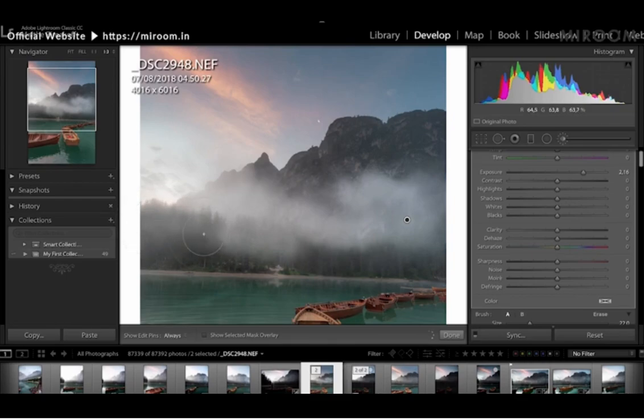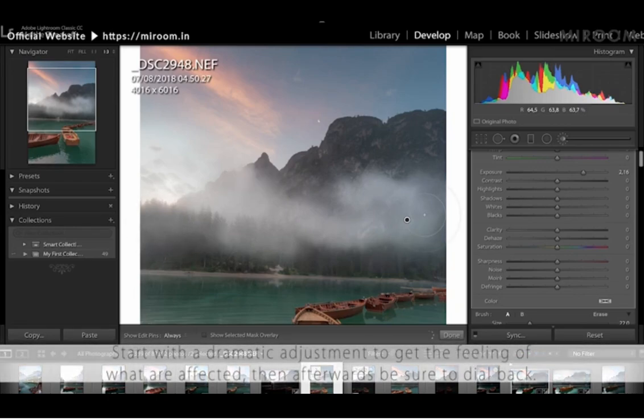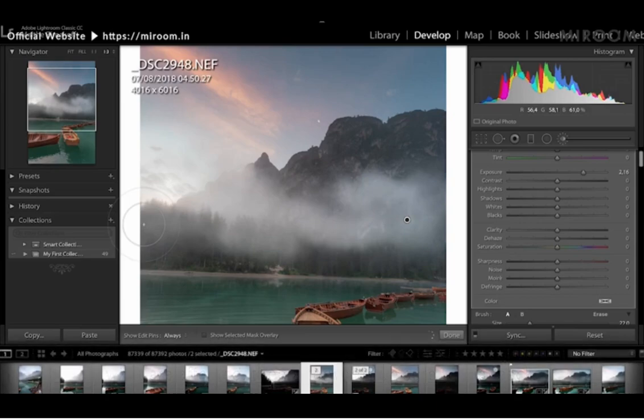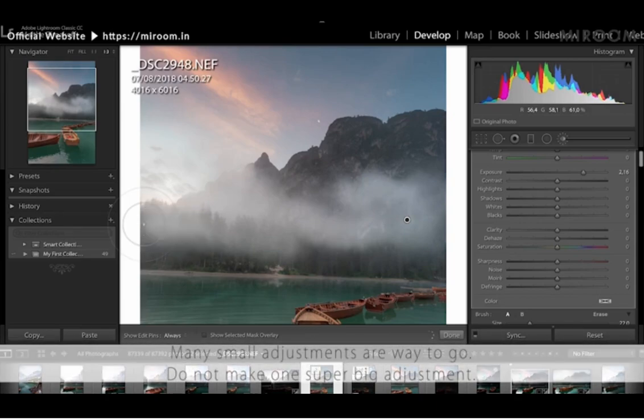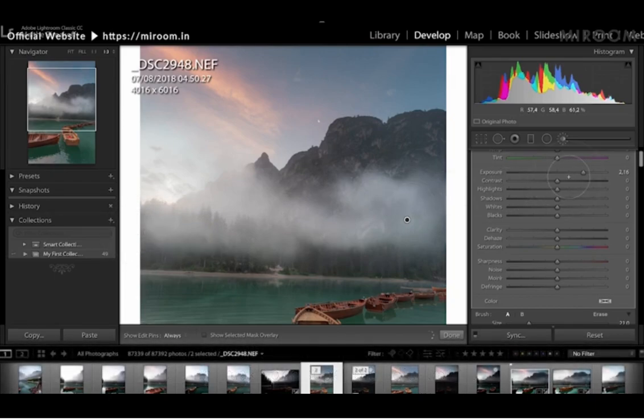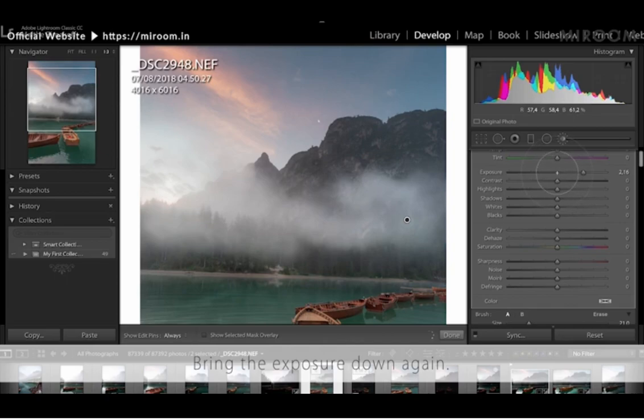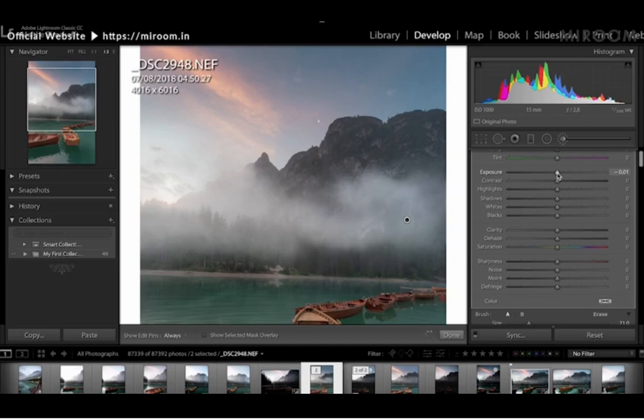And one thing we always have to make sure when we're doing adjustments like this is we can start with a dramatic adjustment to get the feeling of what we're actually affecting, and then afterwards we need to make sure to dial it back. Again, like I've said so many times, many small adjustments are the way to go. Don't make one super big adjustment like this, it's gonna seem unnatural. So I'm going to bring the exposure down again to the neutral point. I'm gonna bring it just a little up.